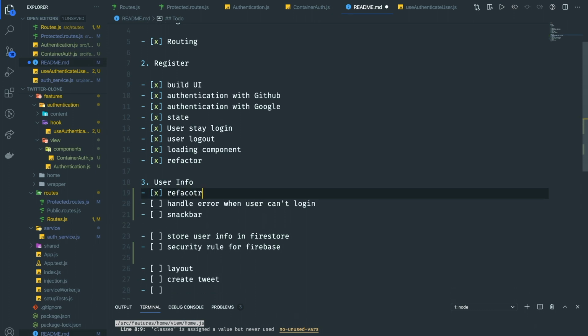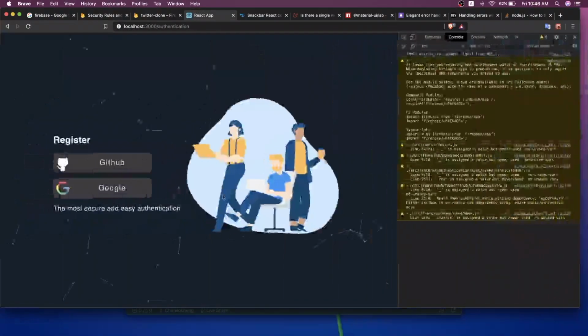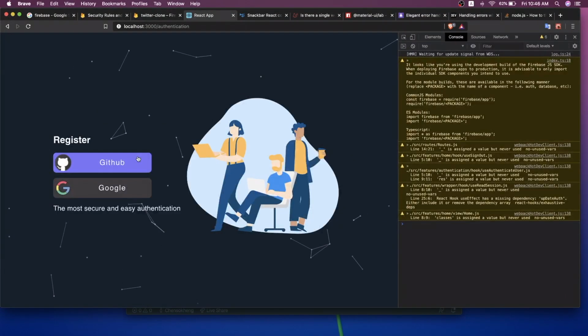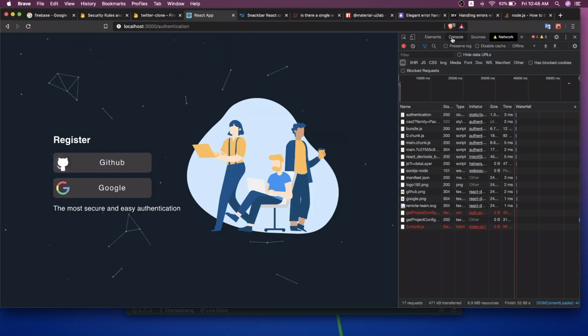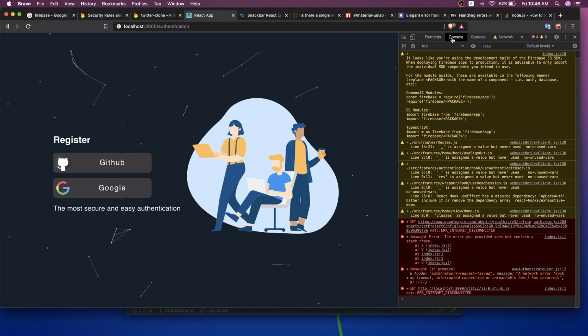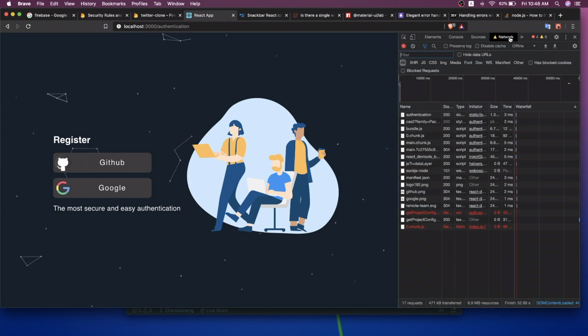Perfect. So for now, when the user registers or logs in, they don't know what's happening. We didn't prompt whether it failed or was successful. For that, I'm going to simulate this. If I switch it to offline, and the user tries to push in here, they don't know what's happening, like why it's not working.